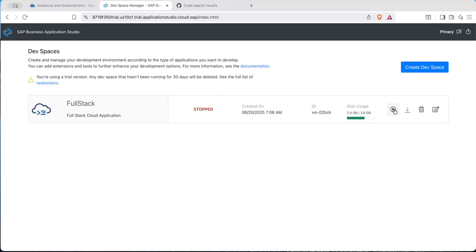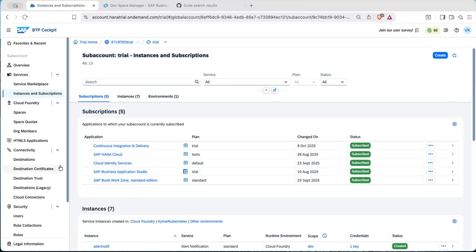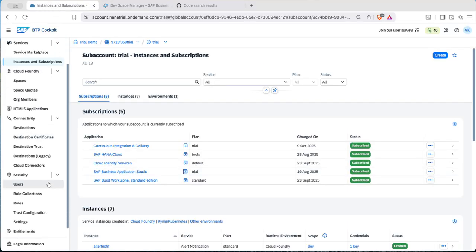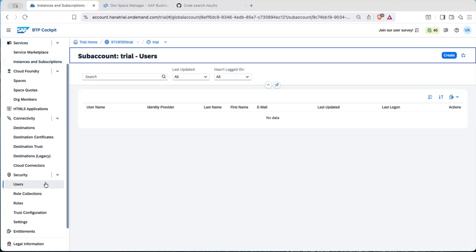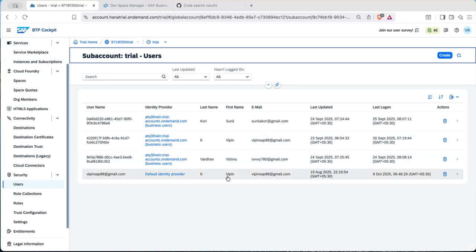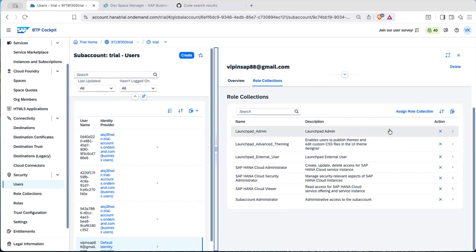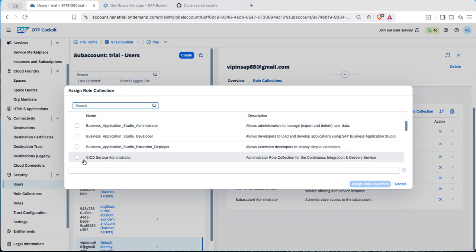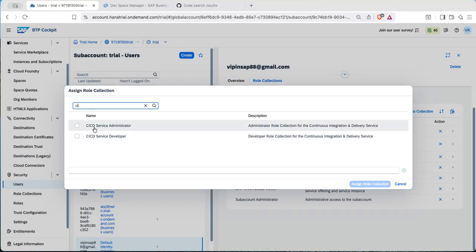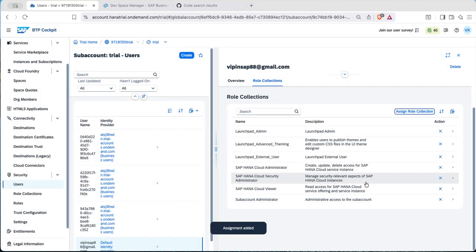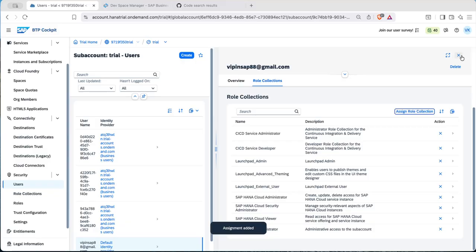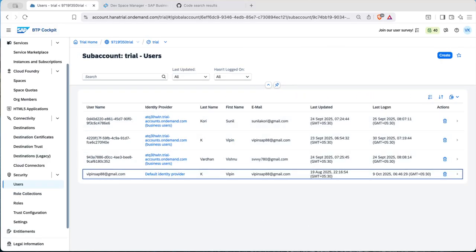Okay, and then let's give our user that authorization. So my user is this, and come here, assign role collection. See CI/CD service, okay? Let me assign both to my user. So we have the role collections now.